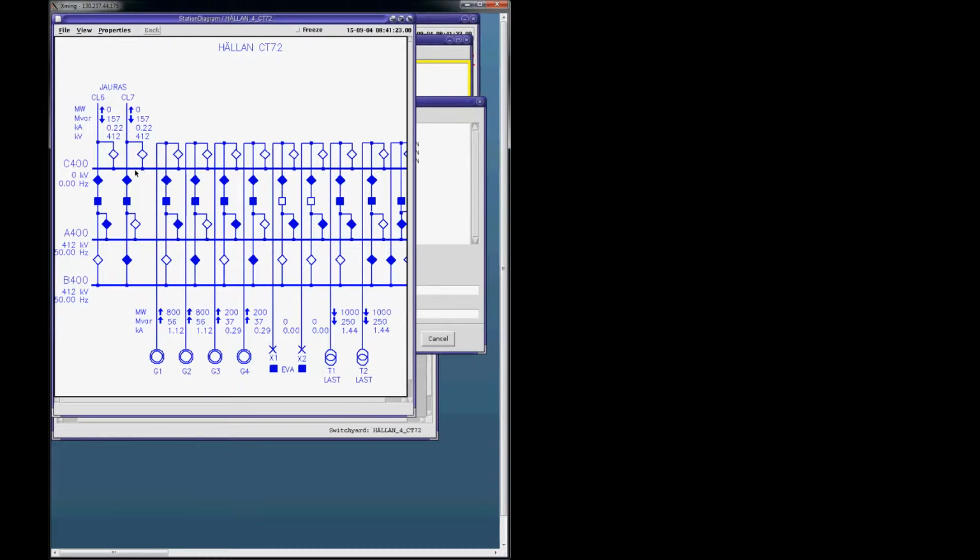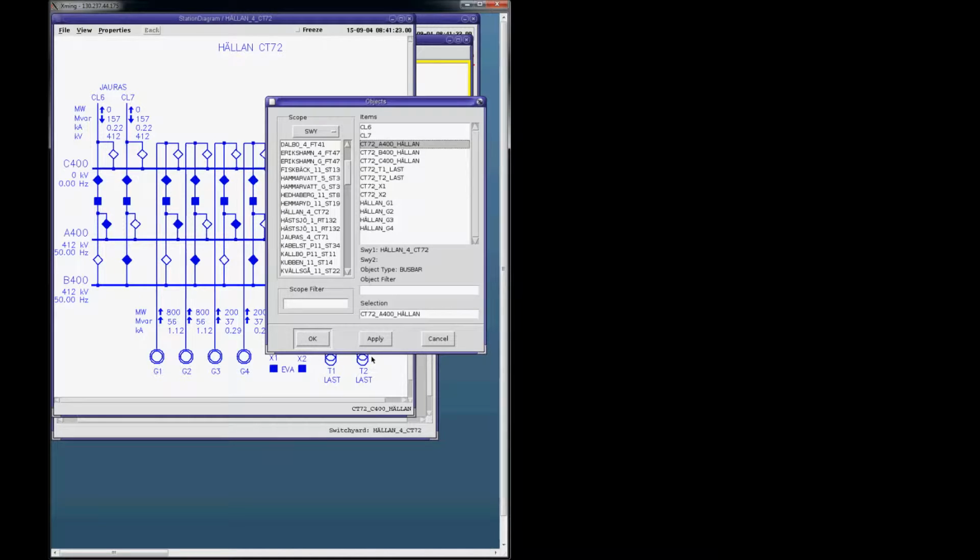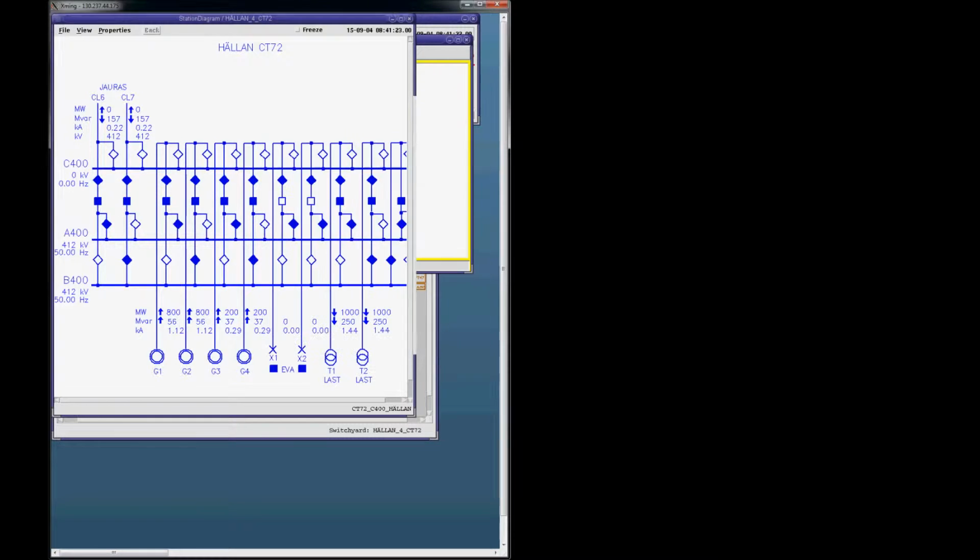In the measurement block, I'm going to select frequency, and then I'm going to select the point at which I want to measure this frequency. Since we are interested in substation Helen, go over there, and then I'm going to select the bus bar A, which is this bus bar in the substation Helen. Apply. OK.